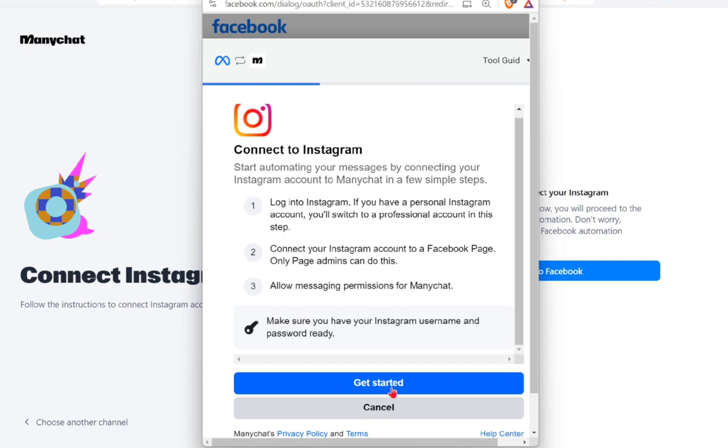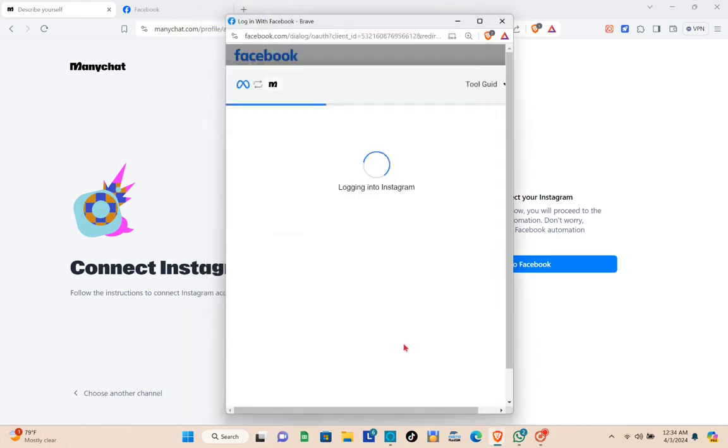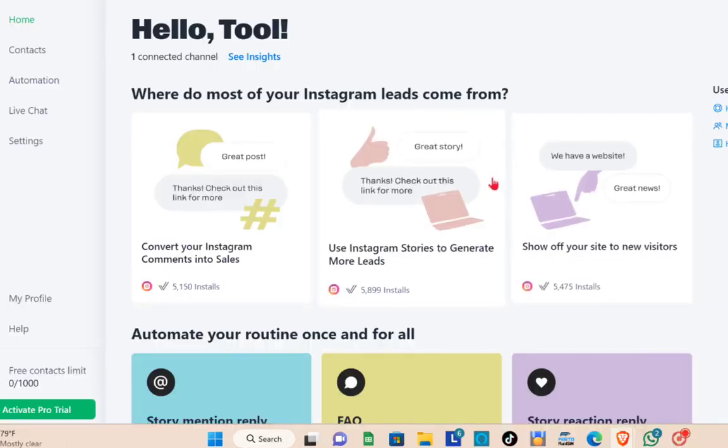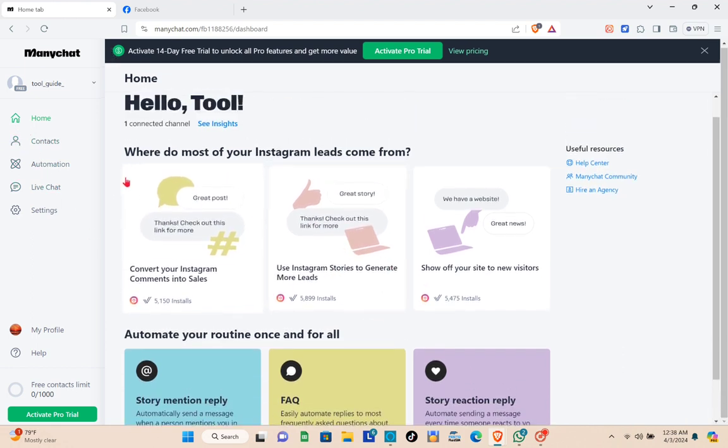Okay, so you have to log into your Instagram and make your personal Instagram a professional account, and allow messaging permissions for Manychat. Click on get started, and after that your Instagram creator account is ready. Click on done and you'll be redirected to your dashboard. Right here you can convert your Instagram comments into sales, use Instagram stories to generate more leads, and show off your site to new visitors.